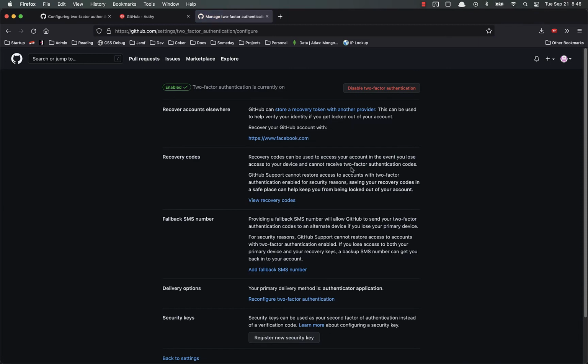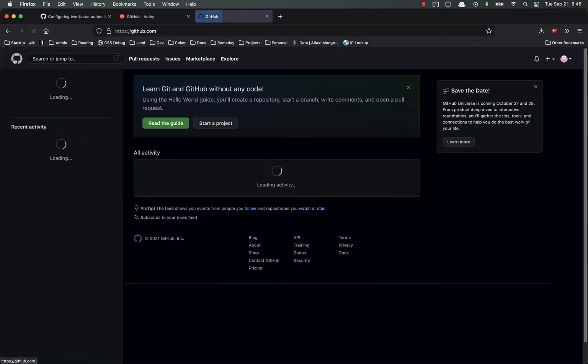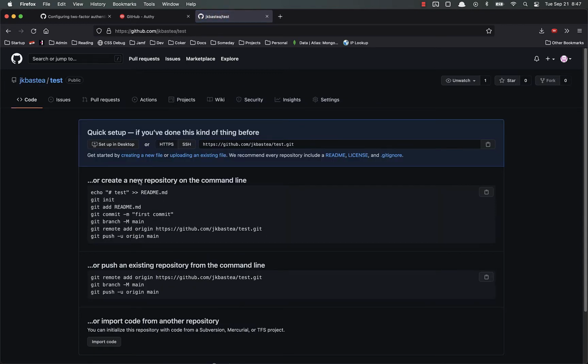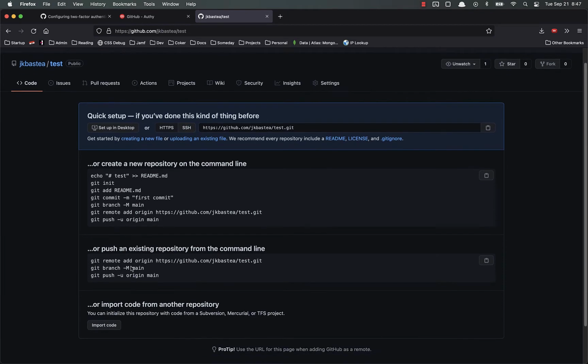So we're done. We've set that up. So now I can go back to my dashboard and I can create a new repository, and I'll just call this test. It can be public. I don't care. Create a repository. So now I say, okay, how do you want to do this? I'm going to push an existing one. I'm just going to make one real quick and then push an existing one from the command line.